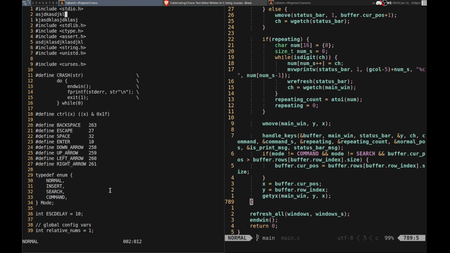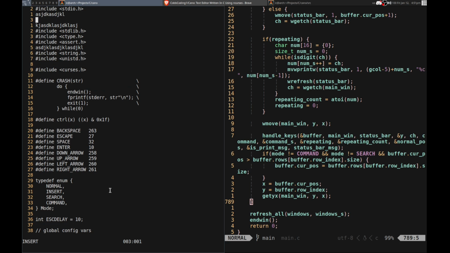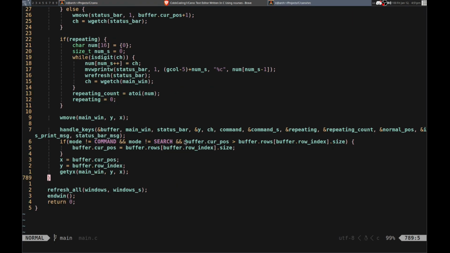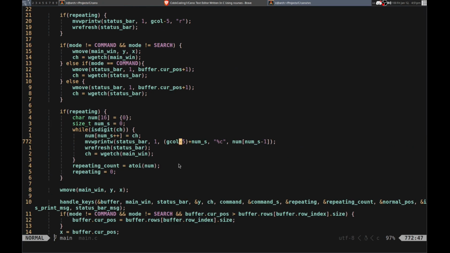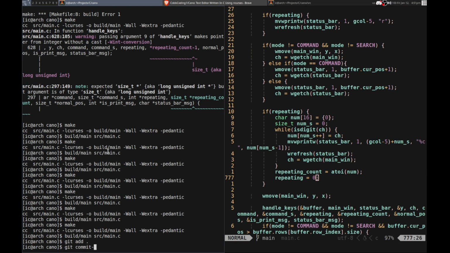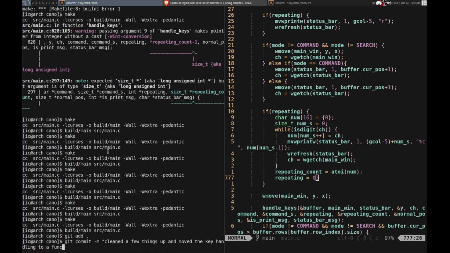Something I would like though is a way to insert a line without entering insert mode, so that you can just spam it and create multiple lines. So I think I might add that because I feel like that would be useful. First, I will commit this stuff. Clean few things up and move the key handle to a function.